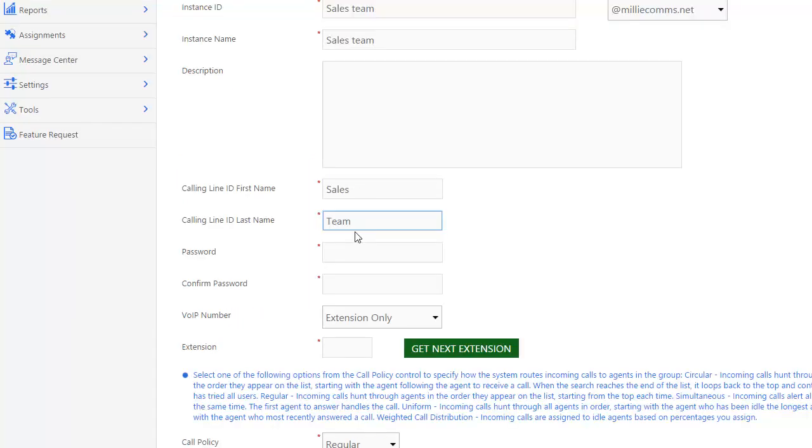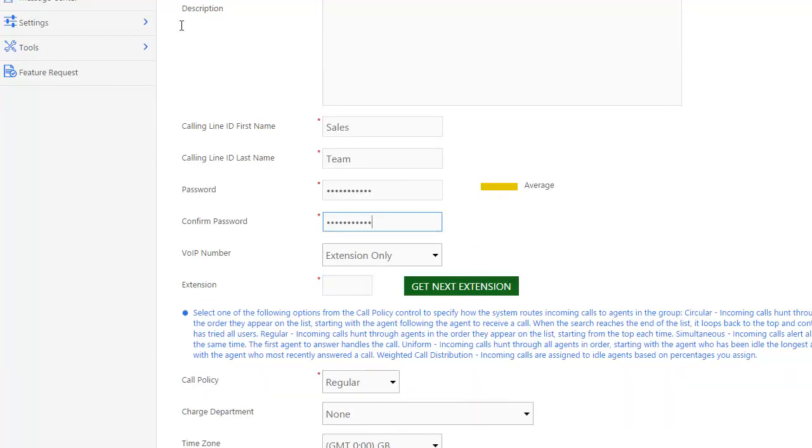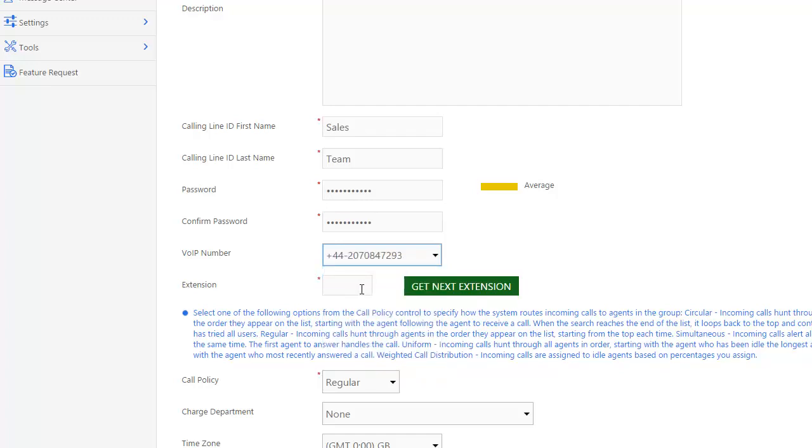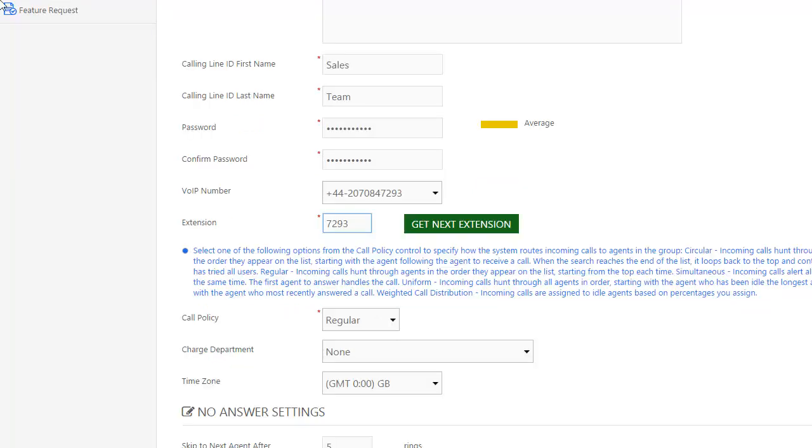Let's continue on down here. Password is compulsory, so this is a password for the hunt group itself. What's the incoming number that we're going to assign to this? It can be extension only, of course. Typically you're only going to do that if it's coming off an auto attendant, or where it's maybe an internal only hunt group for support. But if it's going to be available to be called from outside, we're going to need to give it a number. So let's take this number and then make the extension number match to make it nice and tidy.